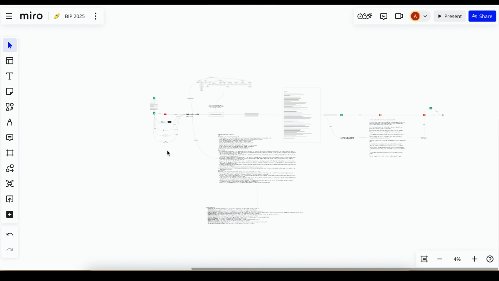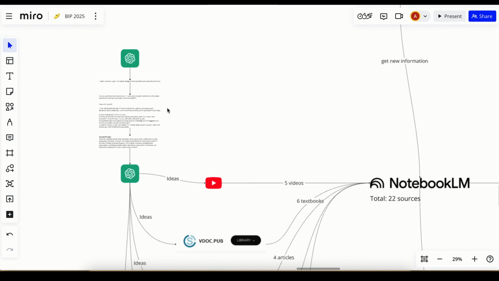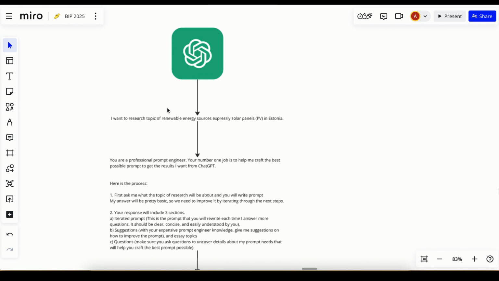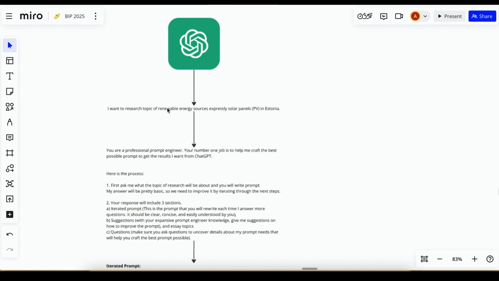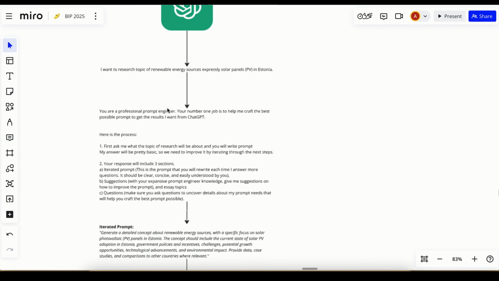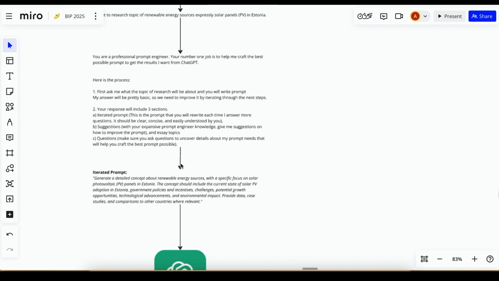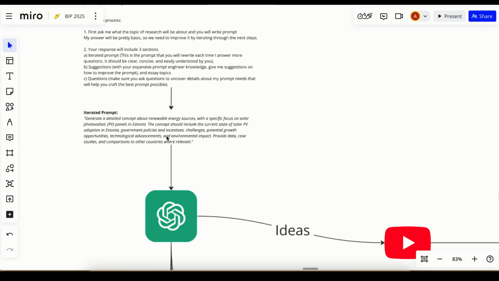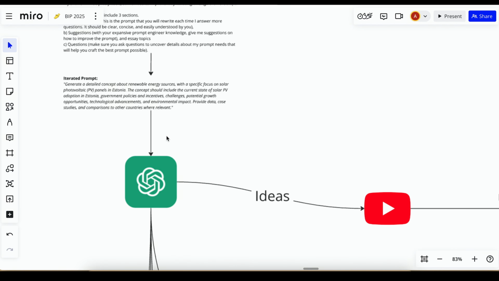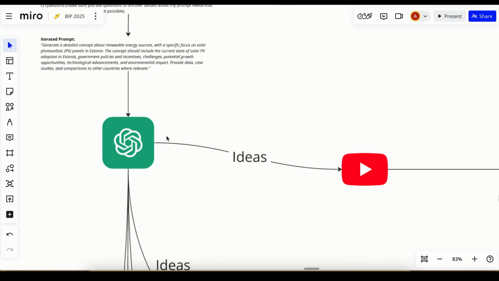So let's summarize. Firstly, we took the chat. We used the chat to specify what we want to understand. With this, we generated the prompt. This prompt was needed to get the general idea of what we want.